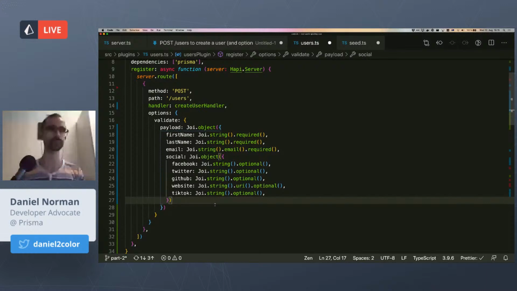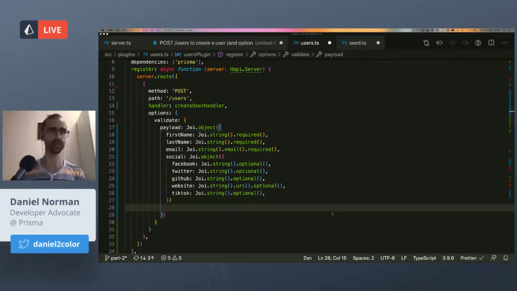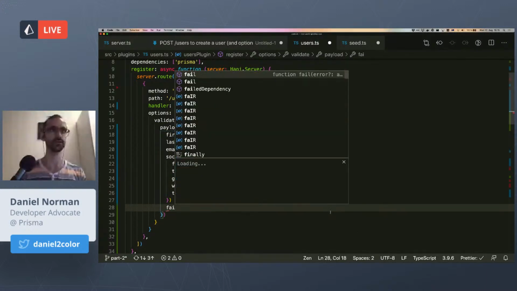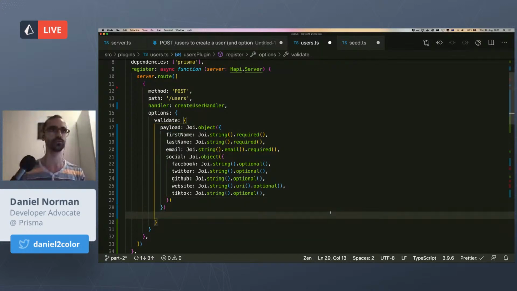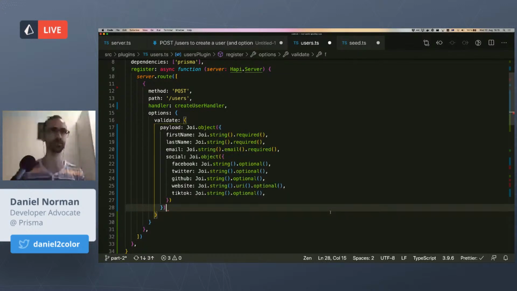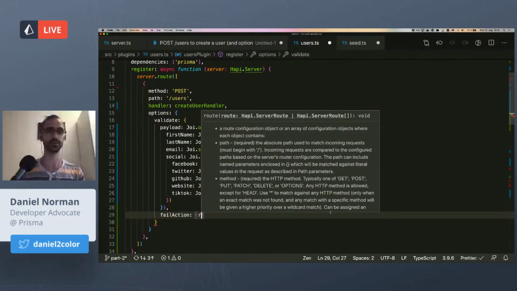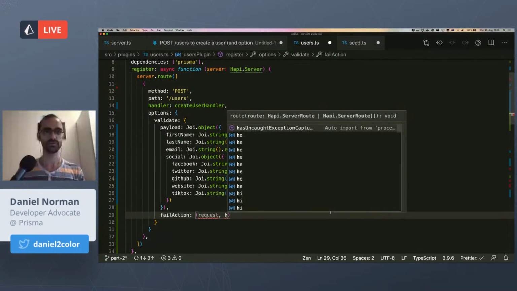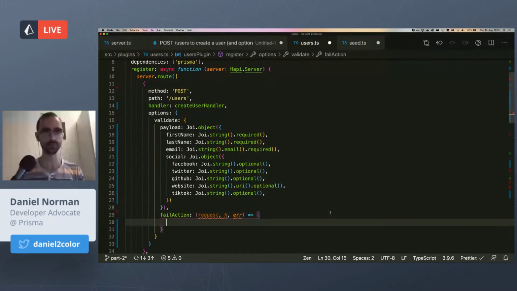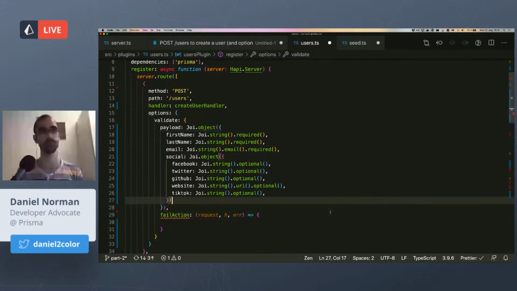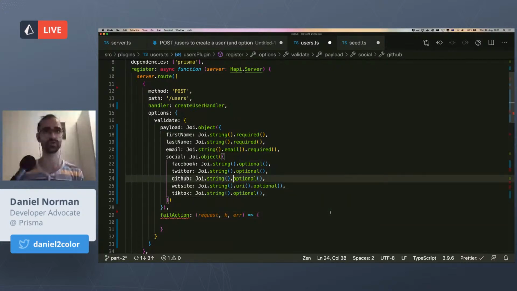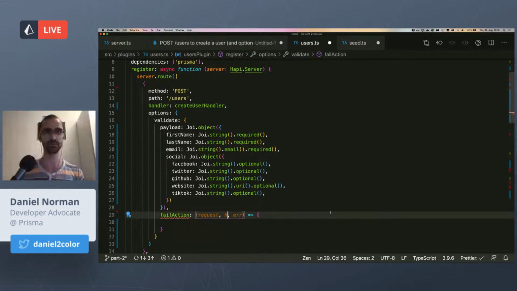Well, we have a way to do that, and that is with the fail action. So we're still within this object, right? And now we're in this validate, and here we can pass it a fail action function, which has the request, h, and an error. So this is the error object that will represent the validation error. So when Joi fails to validate the request, we will get access to the request and to the response helper kit, and we can do different things here.